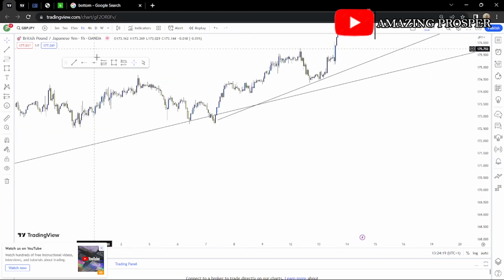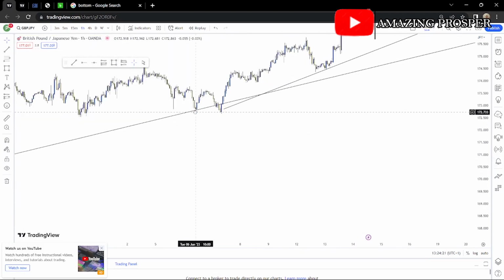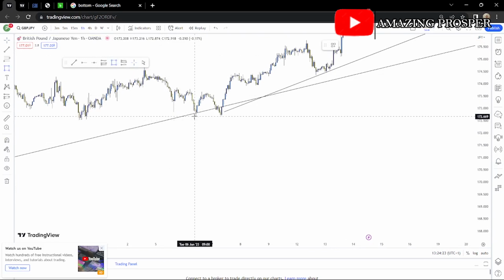You can see there was a first touch here on the trend line, this first one, and there was another touch here. Yeah, this can be called overextension, but the trend line is still valid.